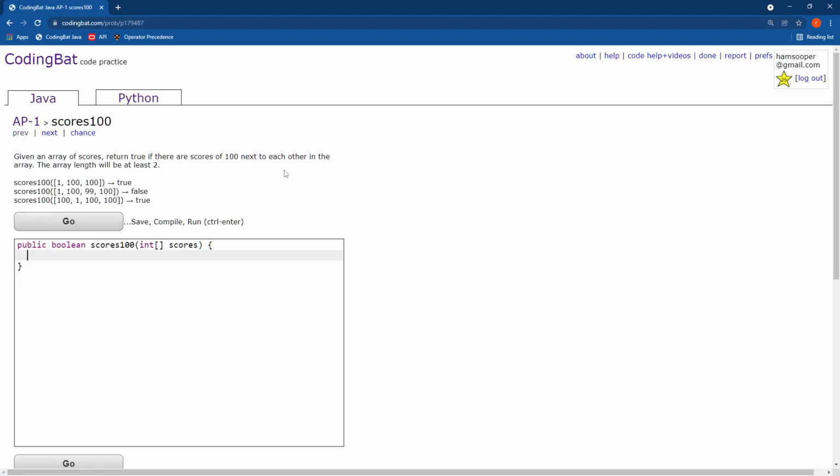Okay, return true if there are scores of 100 next to each other in the array. All right, pause and try this one.